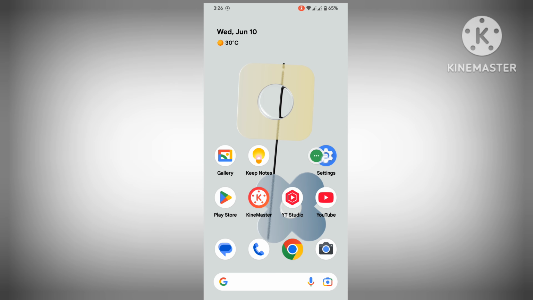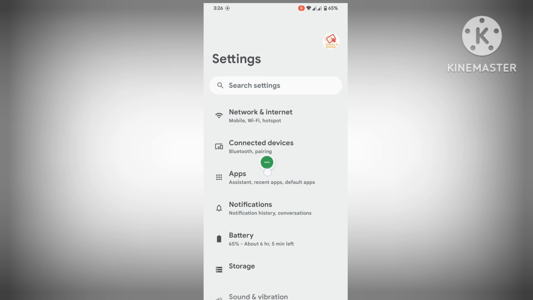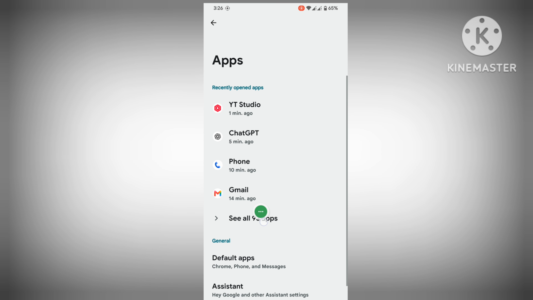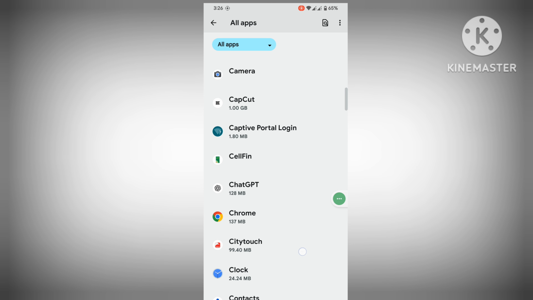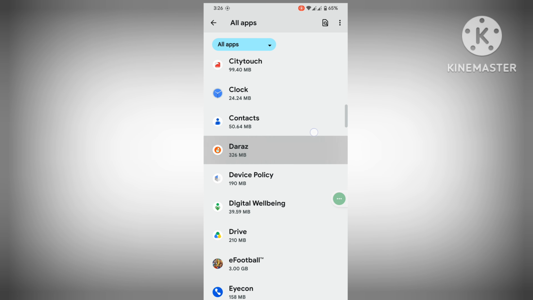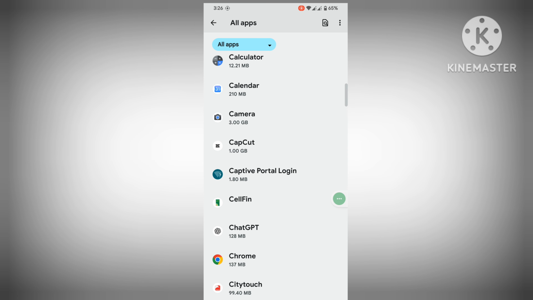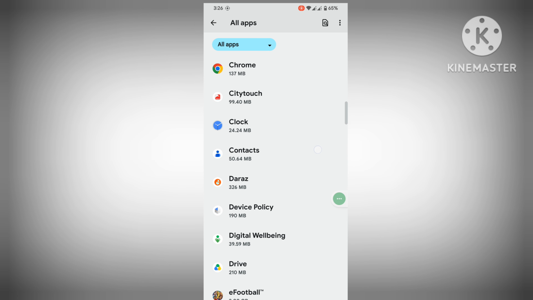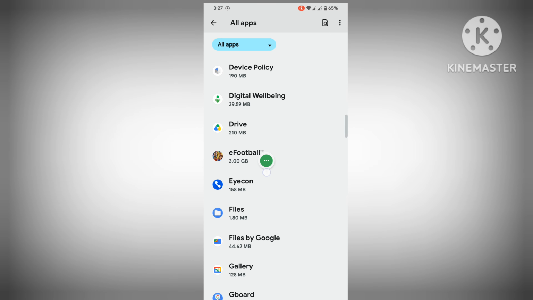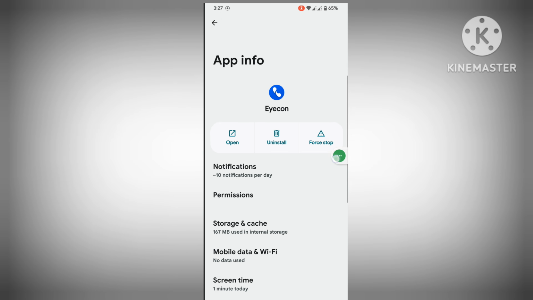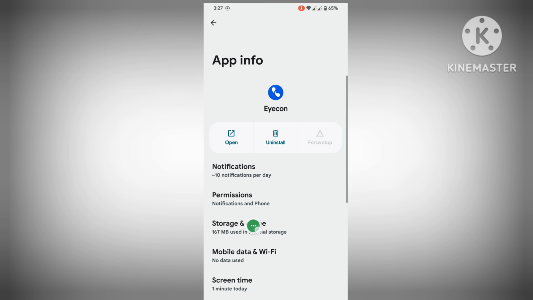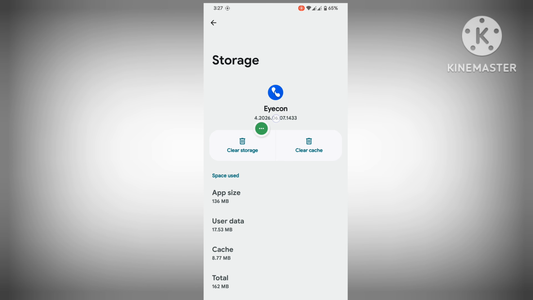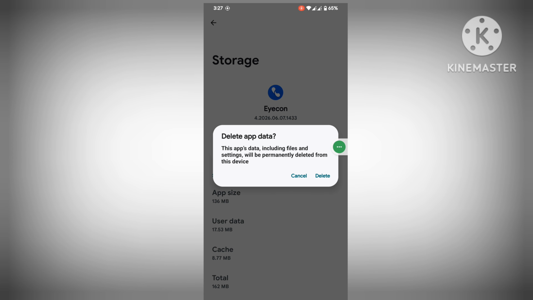For fixing this, go to your phone settings, then go to apps or application management, then click on see all apps, scroll down, find out Eyecon app. Now click on icon, then click on force stop, then OK. Then click on storage and cache, then clear storage, then click on delete.